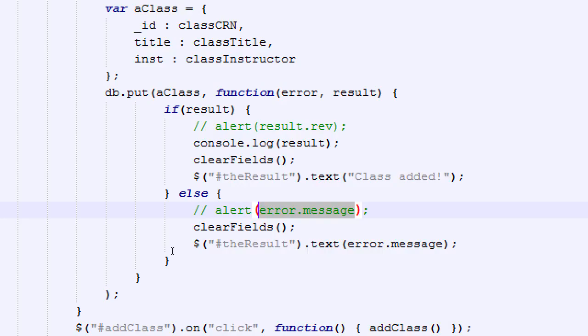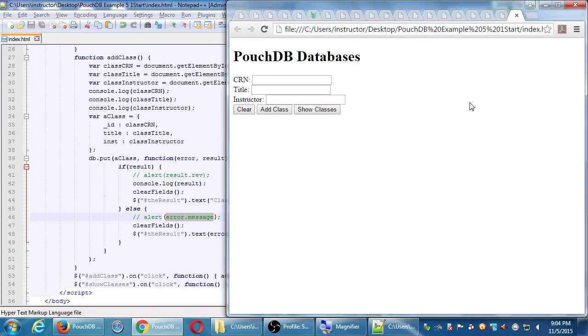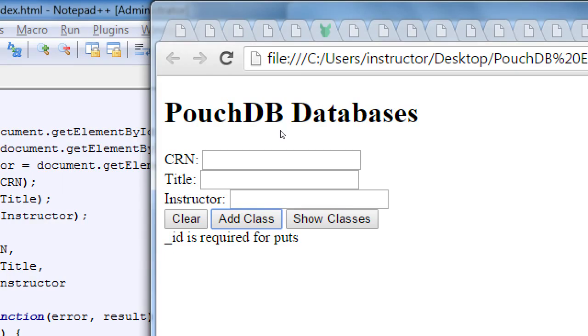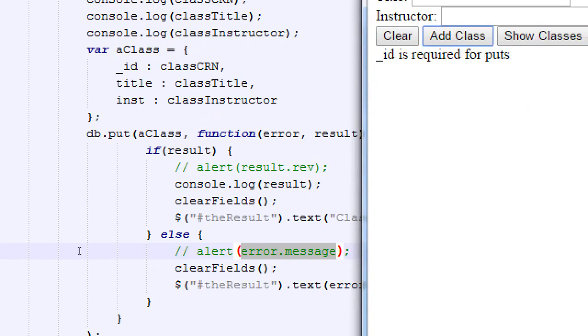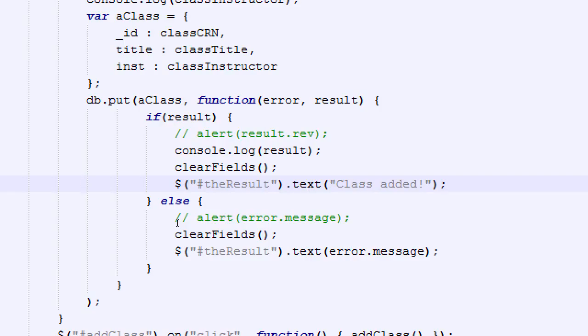Don't put anything into the fields and try to add a class. You should then see some text that appears below that error message. Let's see, so I won't put anything in, I'll add class. There you go, ID is required for puts. That particular error message might not be the best to show the user. They might say, what's an ID and what's a puts? It's not foolproof to do the error.message, because it's a little bit more for the developers, for the programmers to see those error messages. But with more effort, I could do some more coding where, if this particular message appears, then maybe display a more user-friendly message.